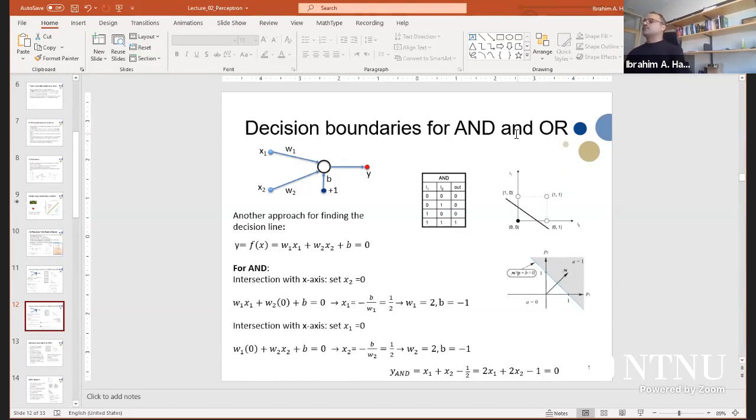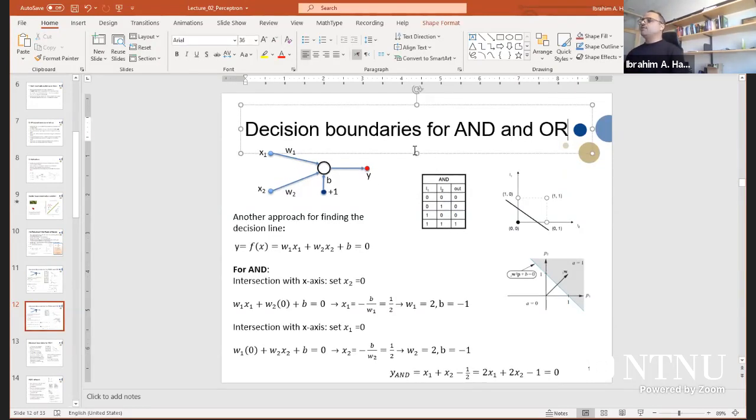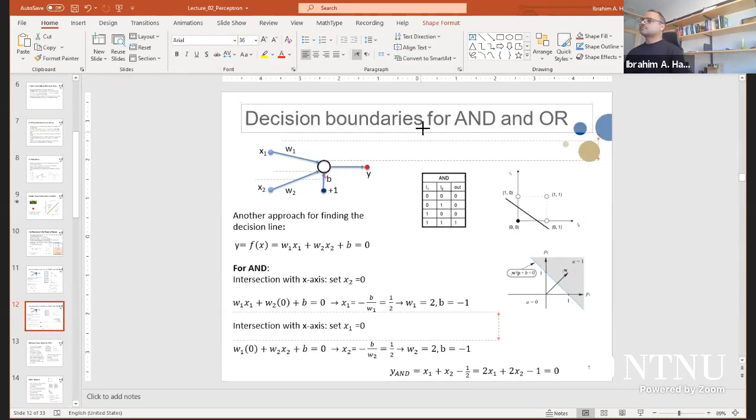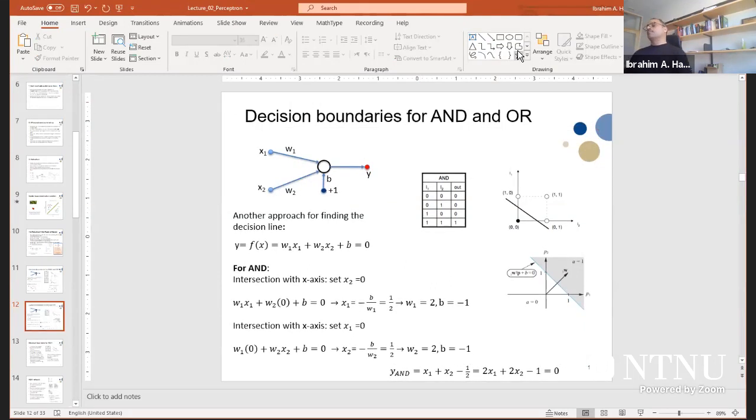So the decision boundary for AND and OR, we find the components of the line, and we have a combination of points. So we will use this one for, in fact, this one is AND. Yeah, this one is AND, but maybe this one is for OR, correct?